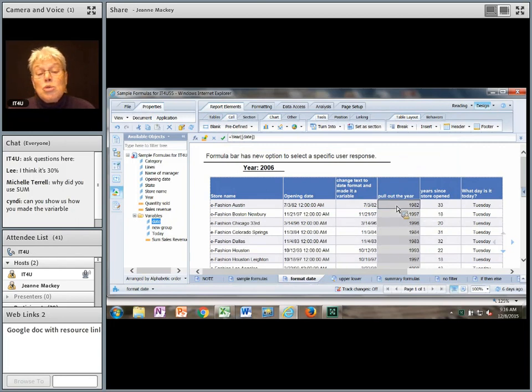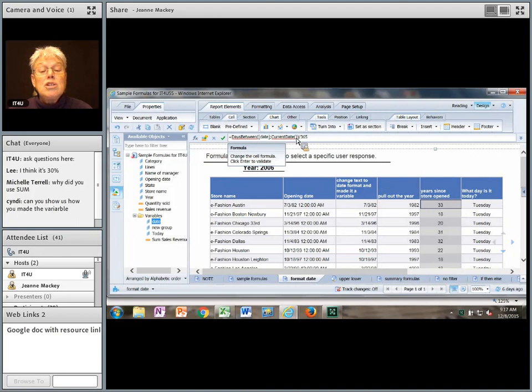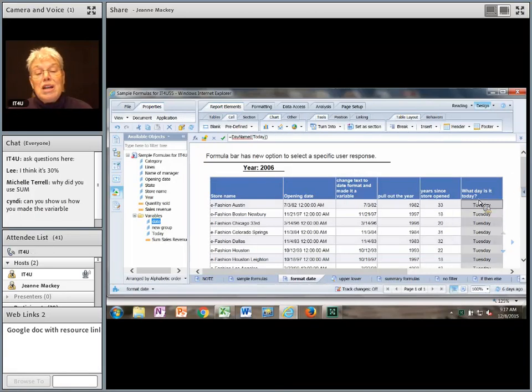And then I could use another function, which is to pull out the year. And then I could use another function, which is days between. So I did current date. The days between this opening date and the current date divided by 365 to give me years since the store opened. And then just for fun, I did a little function day name of today. What day is it today? It's Tuesday. And if I refresh the report another day, it would tell me that day too.